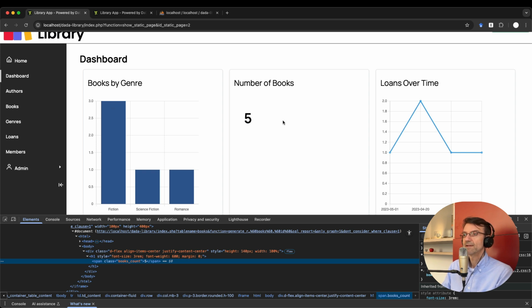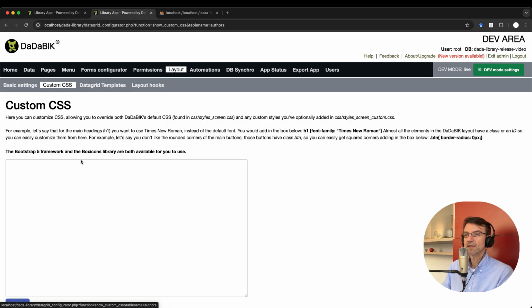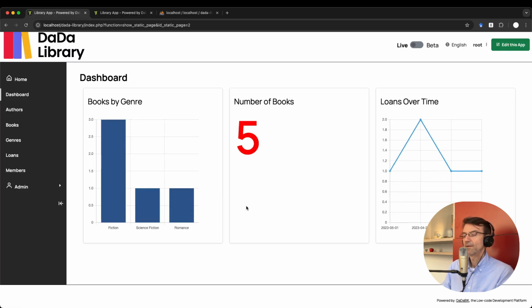So for example, let's say we want this, I don't know, bigger and in red. Okay, books count. So layout, CSS, class books count, and let's say that the font size is 10 and the color is red. Here we go. Okay, this is a little new feature, but could be very, very useful, especially for dashboards.